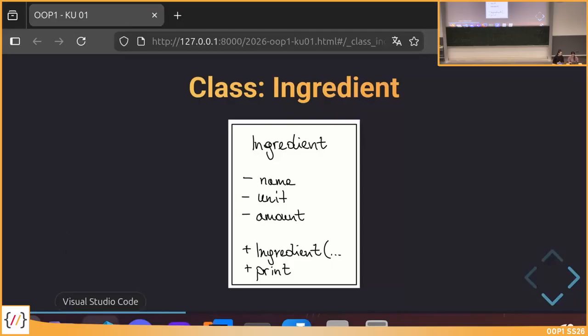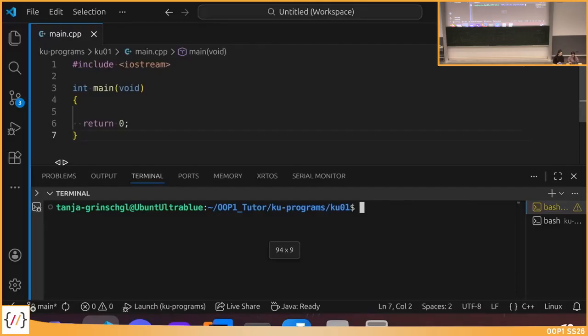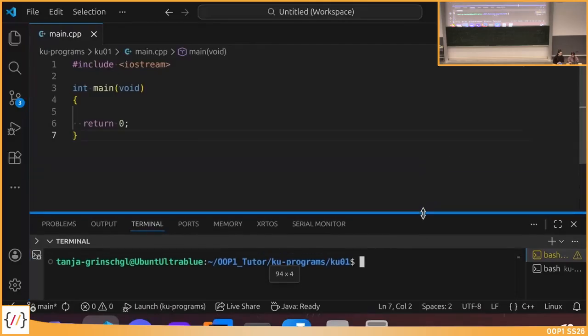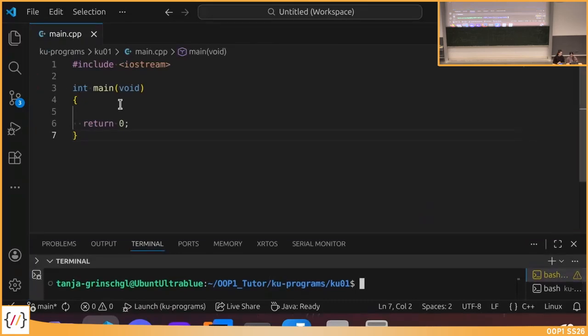Right, so let's get started with that right away. All of this stuff is going to be kind of big. I think that's visible enough for everybody. All we have here so far is just a regular main.cpp file where we just have this main function, and now we want to implement this ingredient class.